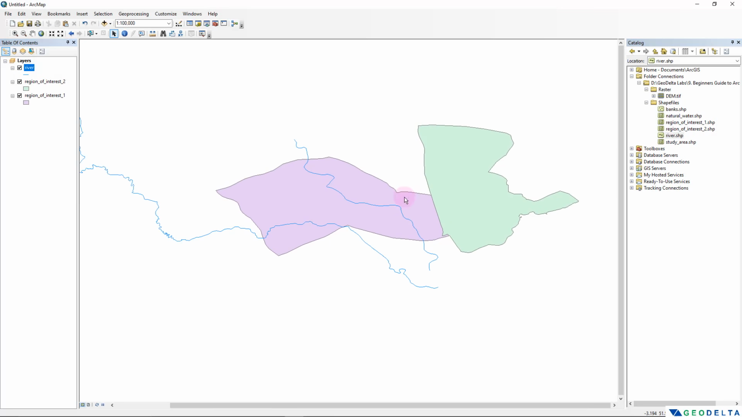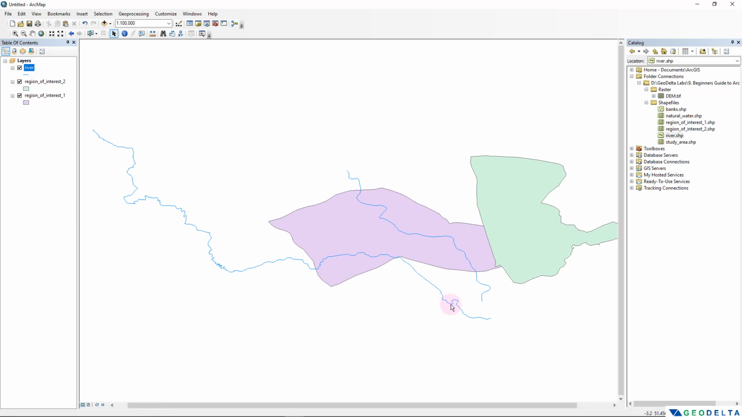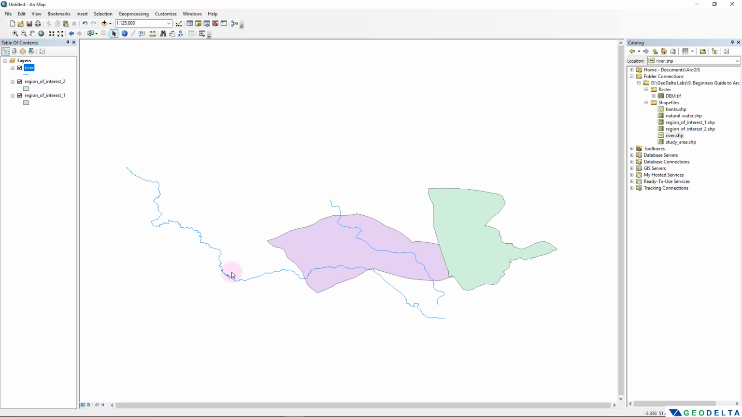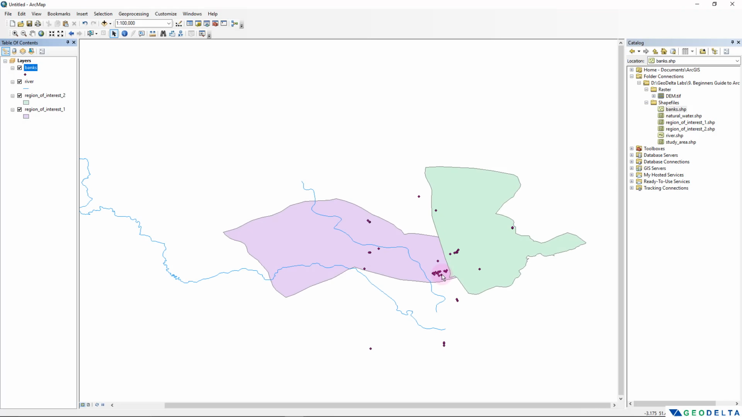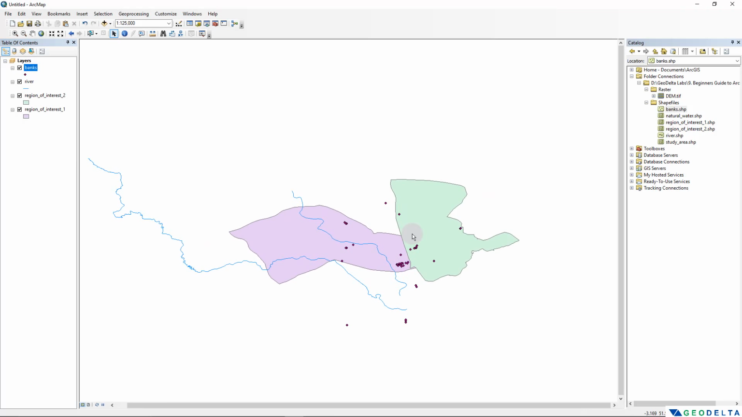Yeah, now you can see that this river is not a polygon, but it's a line. This type of geospatial data belongs to the type polyline. This region of interest, since we're covering a big spatial area, is of type polygon. And over here, let's say we have another shapefile called banks. So I'm going to drag it and drop it over here. And now you can see that it's of a different type. It's not a polygon or a polyline either. This shapefile is of the type point.